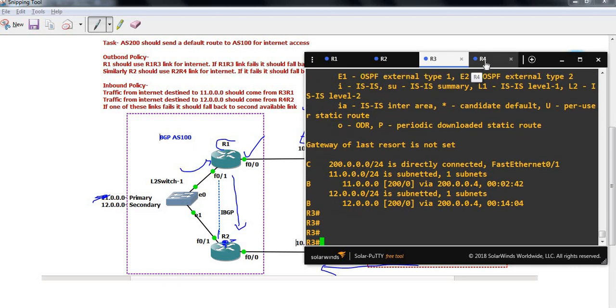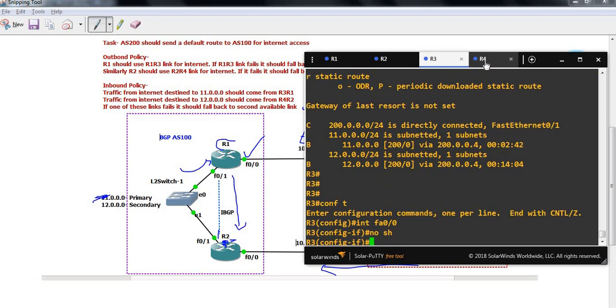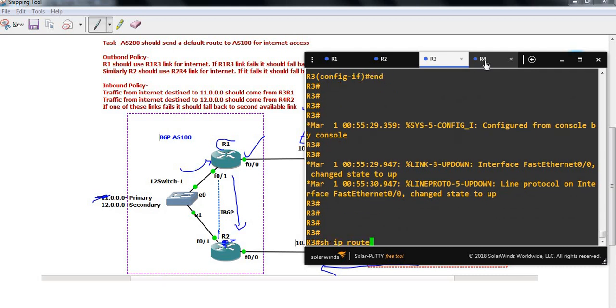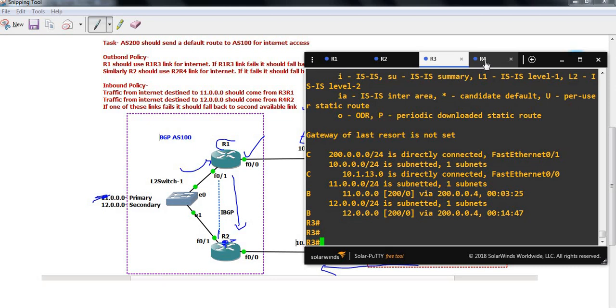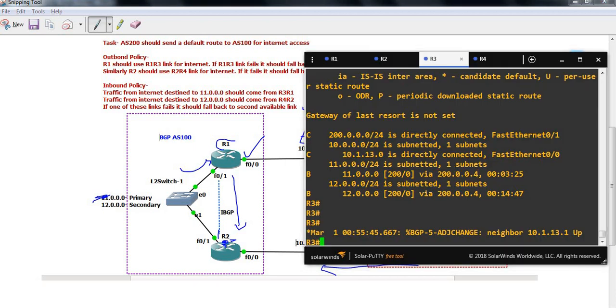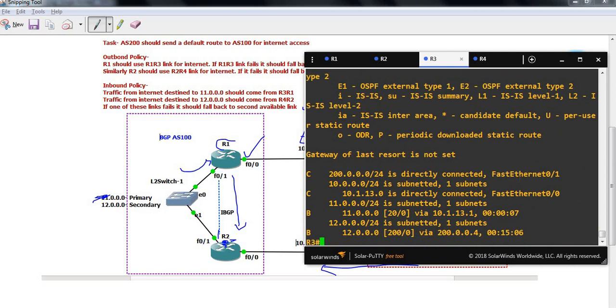So I will bring up the interface on router 3. No shut. It should take some convergence time, and then I should see the changes shortly for the 11 network. For the 11 network on router 3, it should change to 10.1.13.1. So this next hop should change. Okay, there it is. For the 11 network, it has changed to 10.1.13.1.